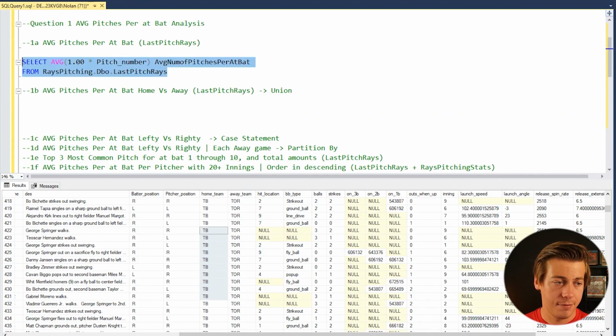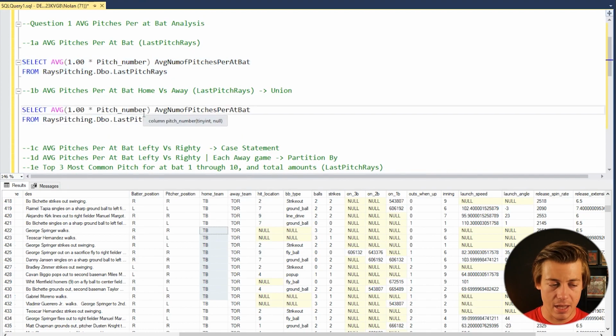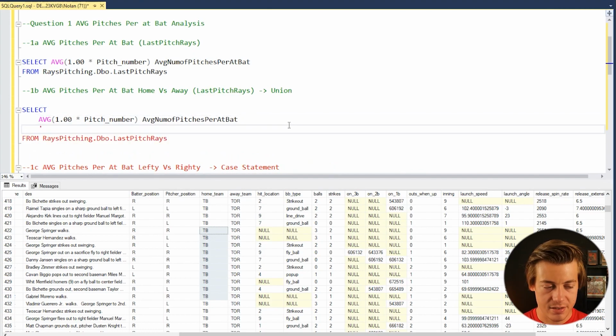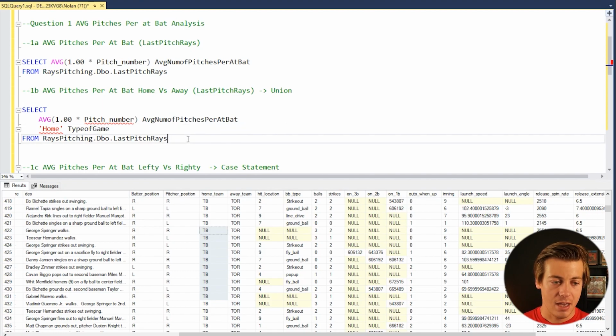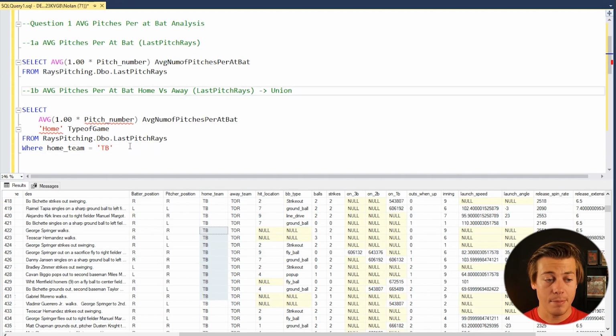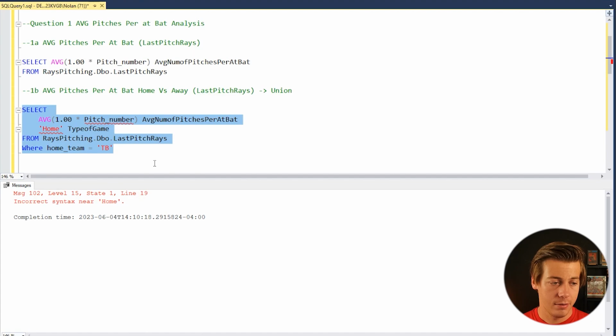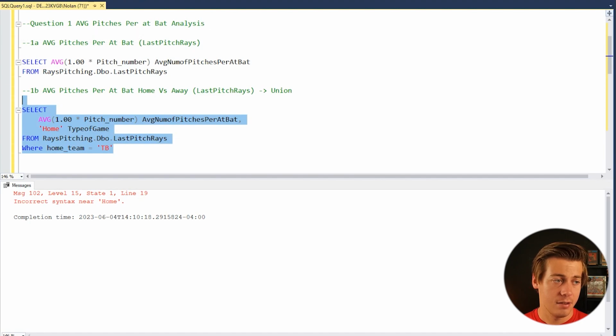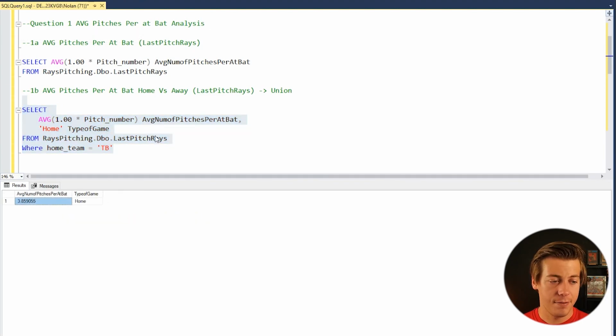So we can have this query used almost again. So select, well, average 1.0 is that, right? And then we're going to say home is, and we're going to say type of game like this. And then we're going to say where home team equals Tampa Bay. Now this will give me the data specifically for these home games. And if we run that over here, we get an error. And that's because I just need a comma on that side of things. And now you can see 3.85 for home.